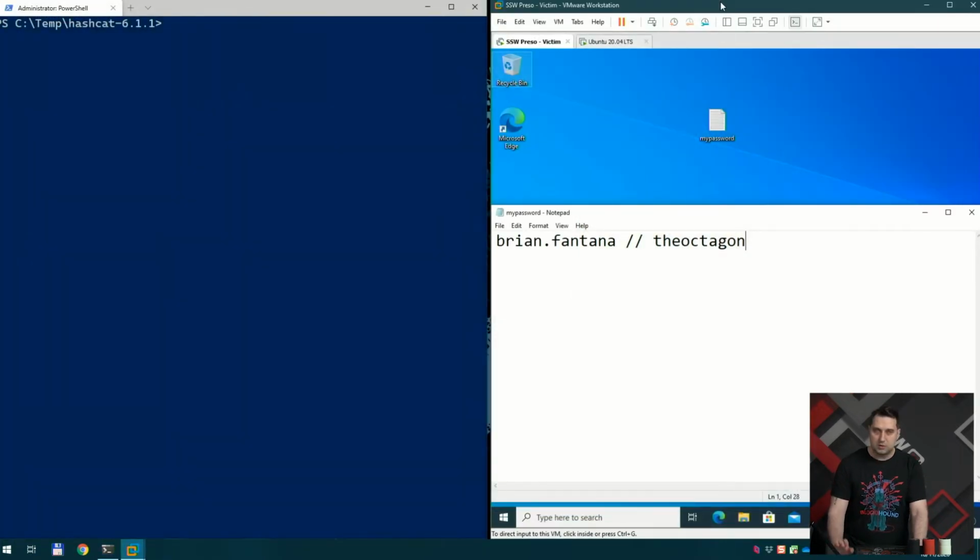All right, what's going on here? On the right side here, you can see a Windows machine, and this is going to be our victim's machine. In this scenario, we're kind of cheating and we're saying that we've just walked past someone's machine and saw that they have a my password file on their desktop. They weren't at their machine, so we just opened that and quickly took the password out. So we've got Brian Fontana's password.